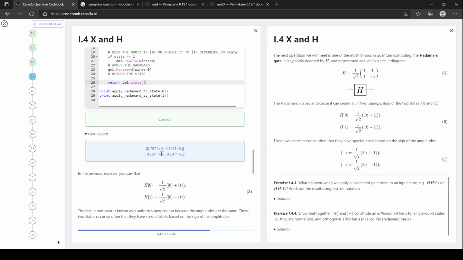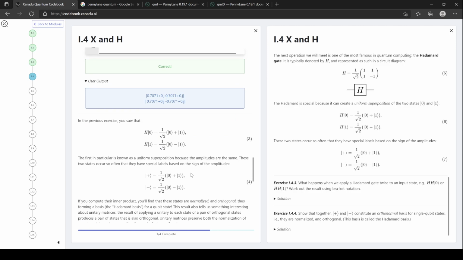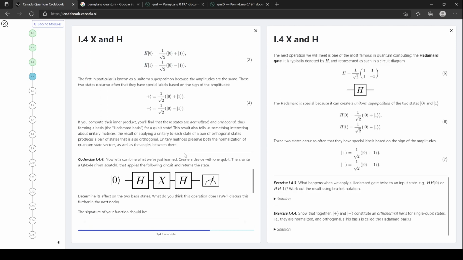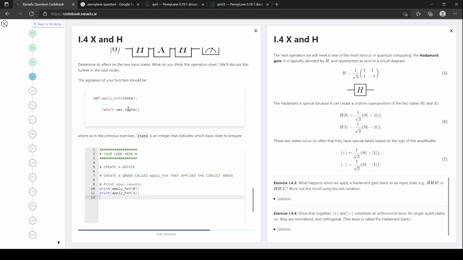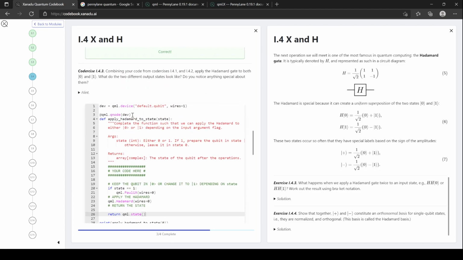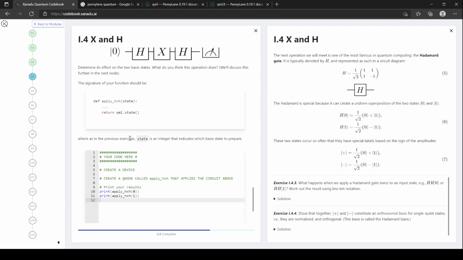If we look, you can see this is 1 over the square root of 2, and then this is negative 1 over the square root of 2. Okay, yes, that is what we saw. All right, yes, this is exactly what we said. Now compute this, then write a QNode from scratch. Ooh, you've got to remember the function decorator. I'm just going to copy this every time. We specified the device, okay.